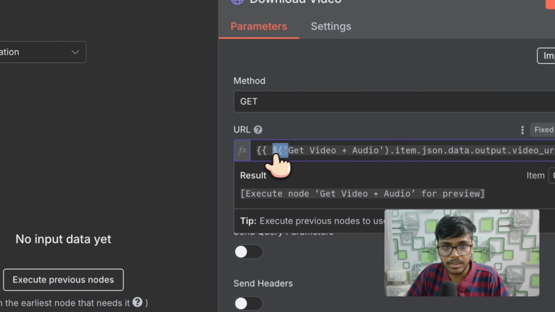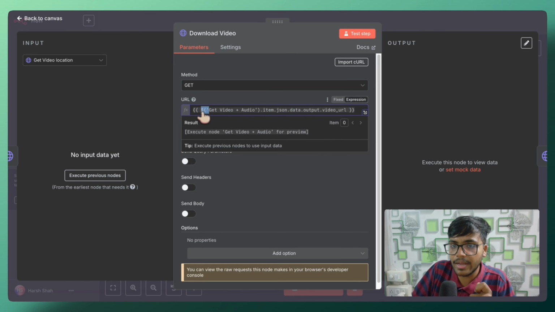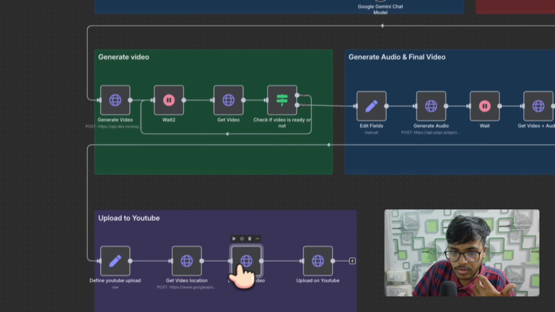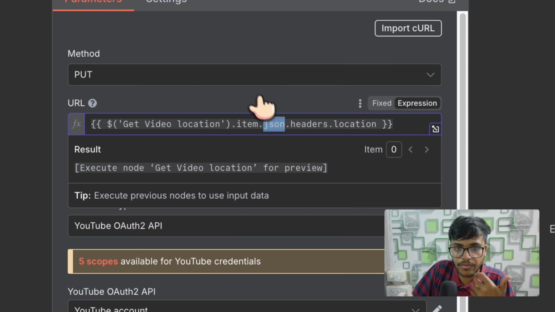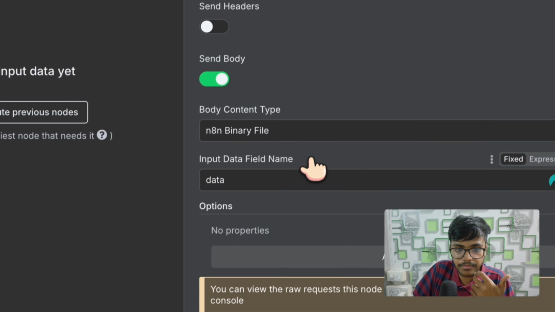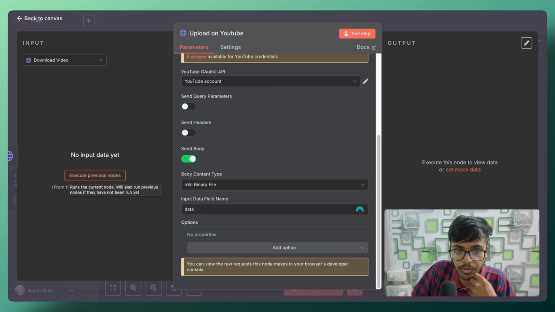In the URL, you will have to download the video first, and it should be a downloadable file so that you can then upload that video. So here we are downloading the video, and then in the last step, we are getting the video location. Here we are getting the binary file from the previous node, which is the download video node, as a binary file.